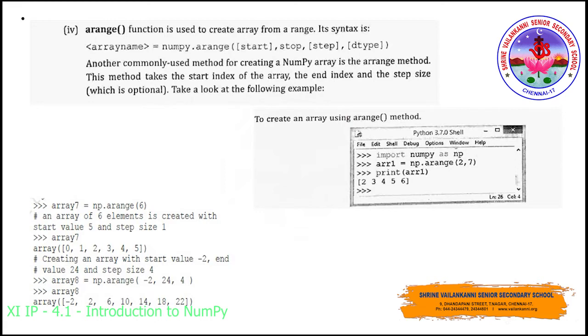And now the next method, which is the arange method. The range function, we have already discussed in the for loop. We usually use the range function to set a limit, the starting and the ending number, as well as the step parameter. The same we are going to do here, but with a little modification. We are going to make use of the range function to create an array. Let us see how it works. They have given the syntax here: array name equal to numpy dot arange of start, stop, step parameter, and then data type. Let us directly get into an example.